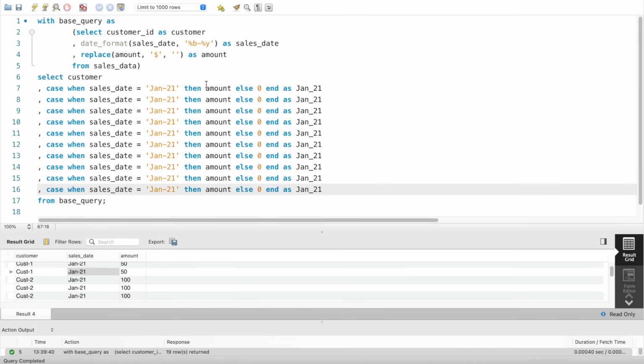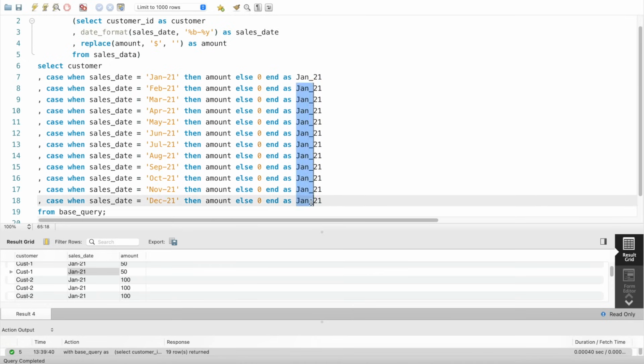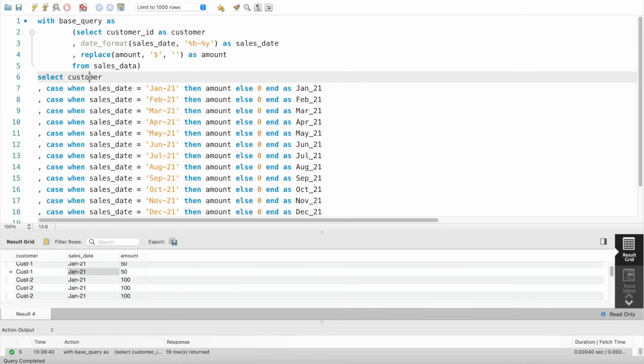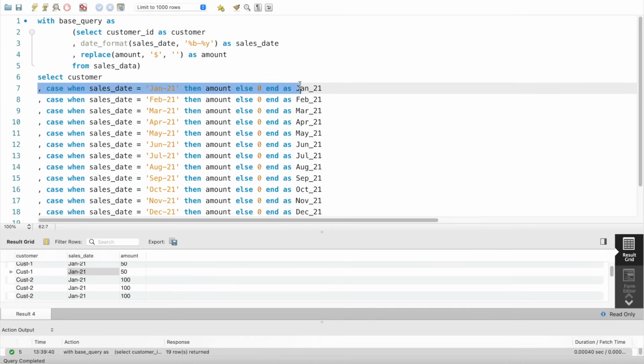So let's try to do this. I'll just quickly do this. Okay, so I have just done the same thing for each month. What I have done is, this is my base query, as you can see the data here. From here, I'm fetching the customer as it is from the base query, and then for each month I am creating one case statement and deriving a new column with the month name. I'm then displaying the amount field.